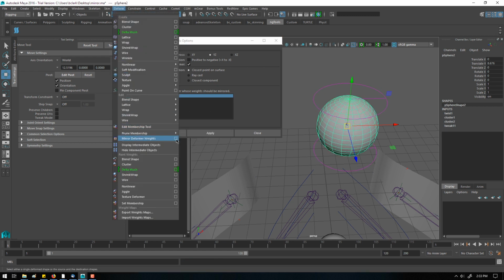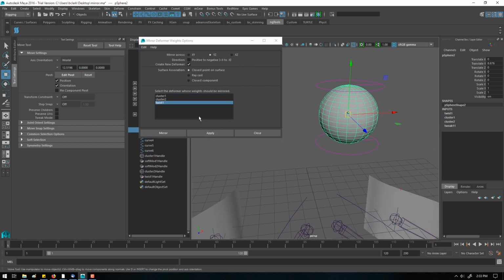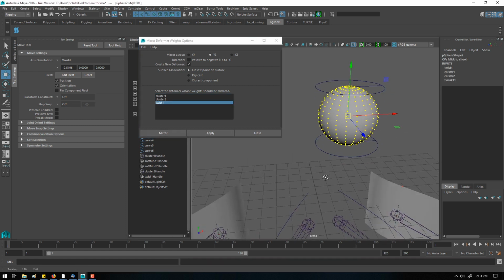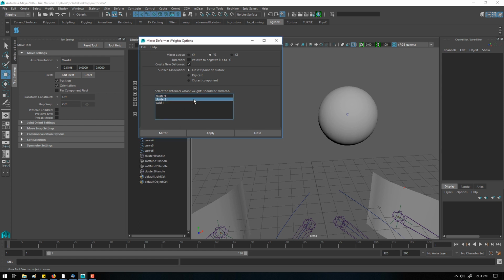And now you can see that the twist is on there, and then we can mirror it. And that way it's going to mirror the twist handle. Or not try to mirror the twist handle, but you see what I'm saying. It shows you what deformers are on there. So I can then mirror the other cluster, and so now I've got a third cluster that has the weights mirrored. So this is a little bit of a clunky tool.